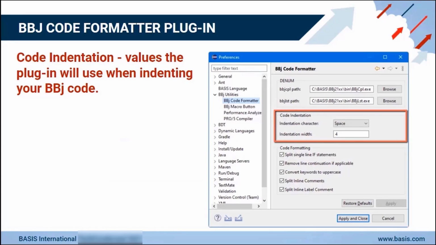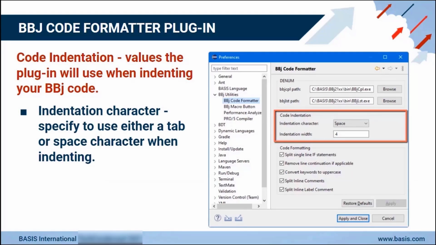The next set of configurable options we're going to look at is the code indentation group box that you see again with that red box around it on the right. And that sets values that the plugin should use when it goes to indent your BBJ code. The first thing you can set is the indentation character to use, and your choices are to either use a tab or space character when indenting.